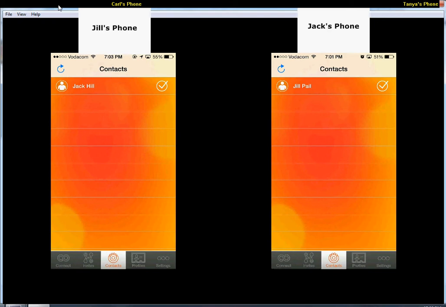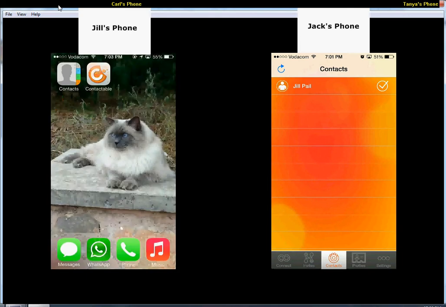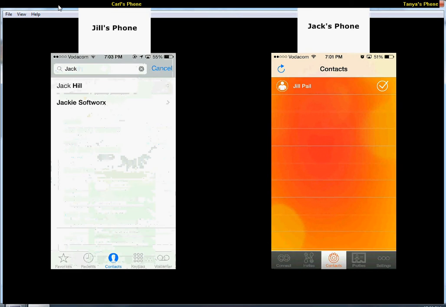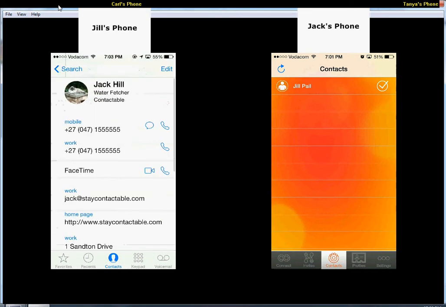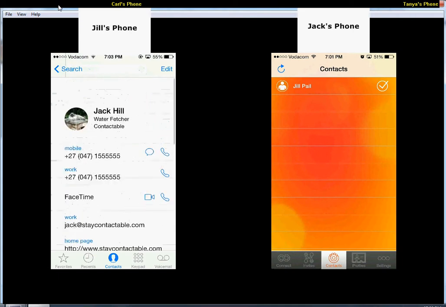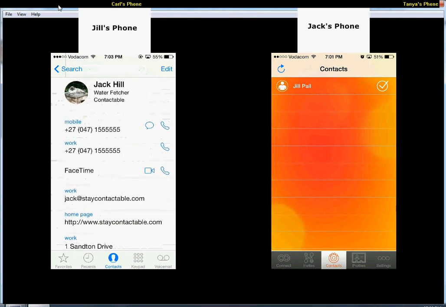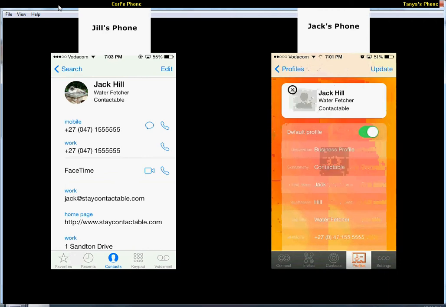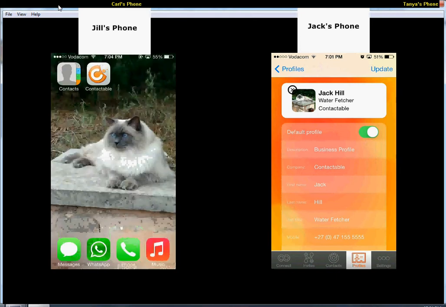So to verify, let's do a quick recap. If I look on Jill's phone inside her phone book, you'll note that we have a contact called Jack, and that Jack has a contact profile inside Jill's phone book. If we go to Jack's phone and look at his profile, you'll note that his business profile is exactly that.